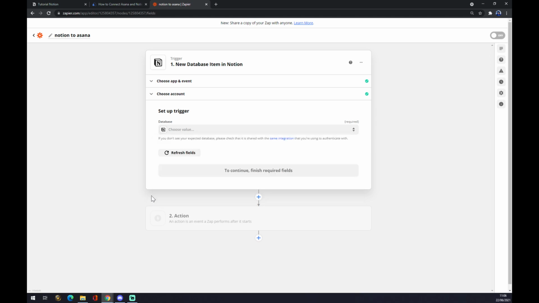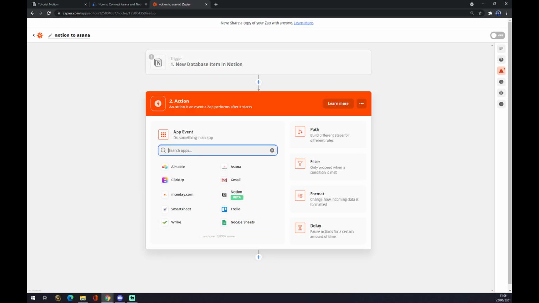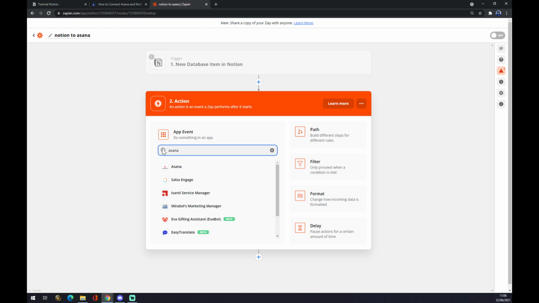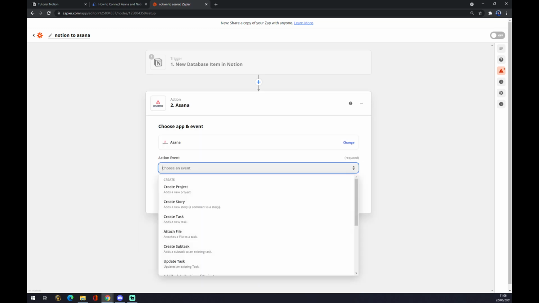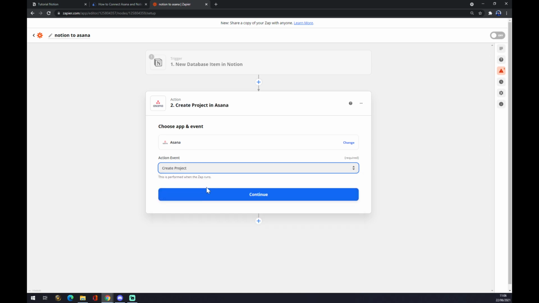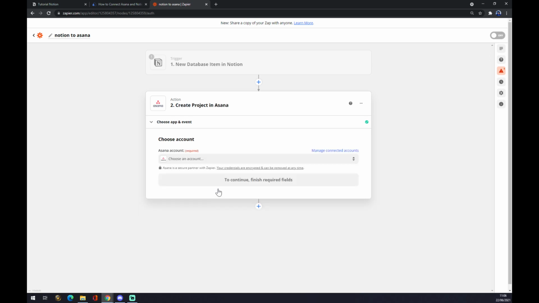We can jump now to the second action, and the second action, as we did before, is Asana. We hit Asana. We pick from those projects, so let's create a project. And now we just have to log in to our Asana account.